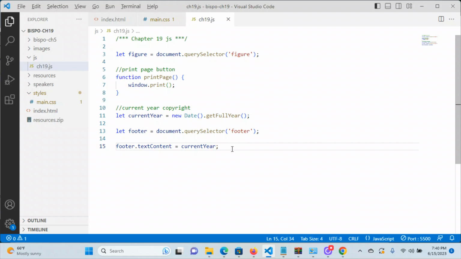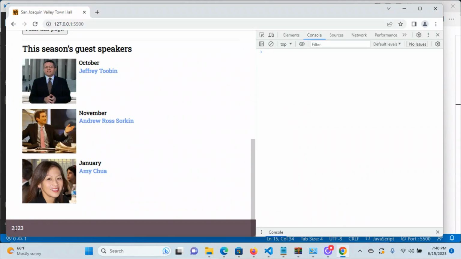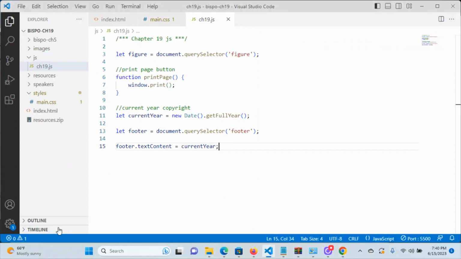We save that and go over to the browser and refresh. And there it is. It says 2023 in there instead of all the other stuff that we had. So there's the code for that.